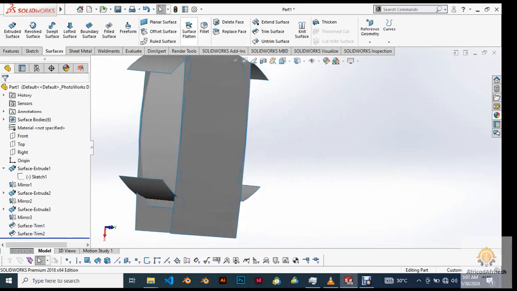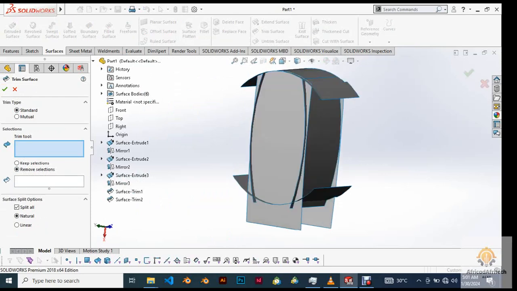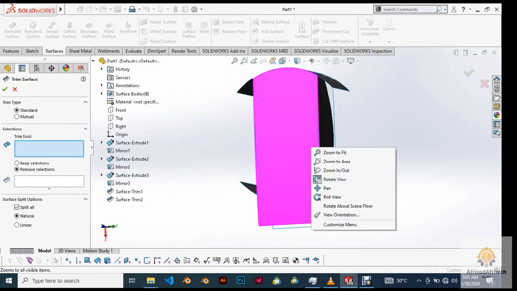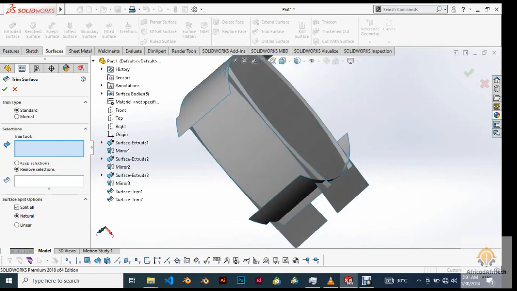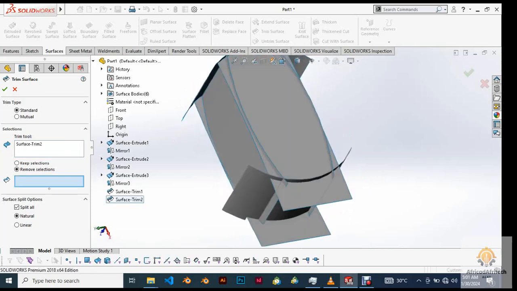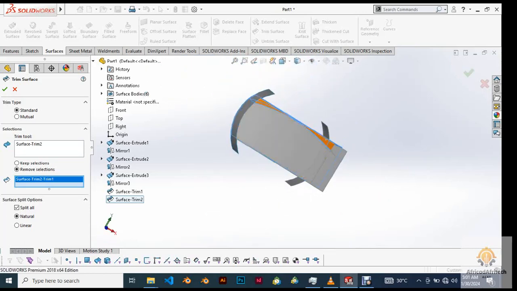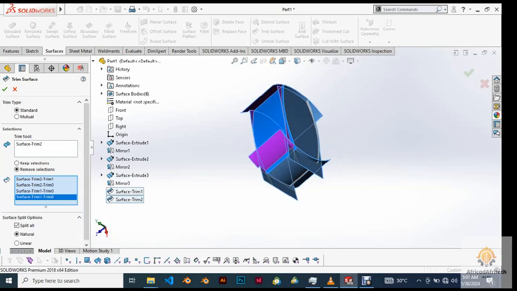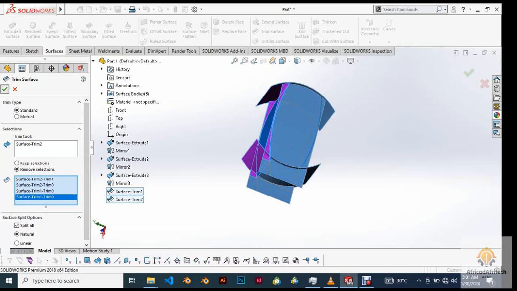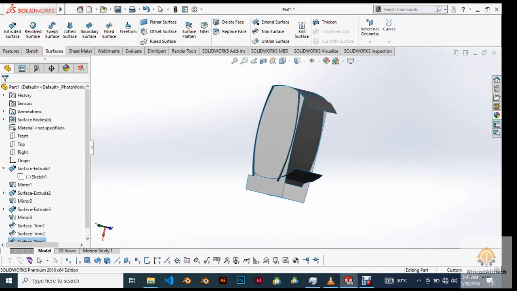So I also go back to my trim surface. Trim surfaces. So I want to use this face. Let's use this face to trim. Okay, let me use this to trim. It's asking me where do I want to remove. I want to remove this, this, this, and this. So let's go to our okay. You can see that those aspects are gone. Yeah, they are out.